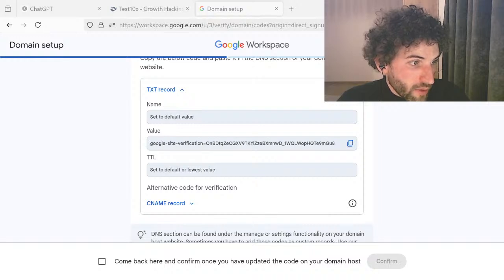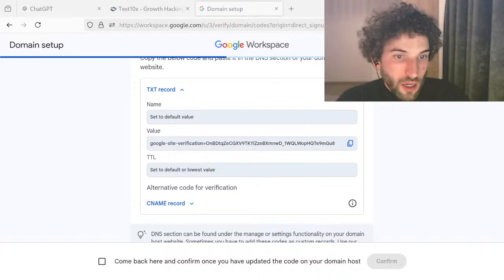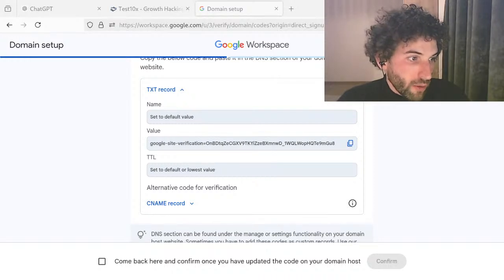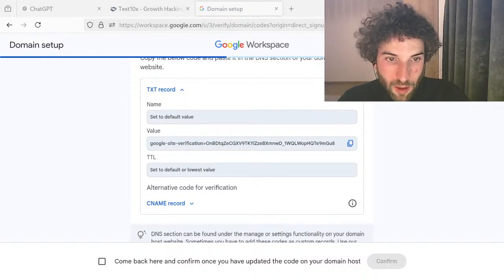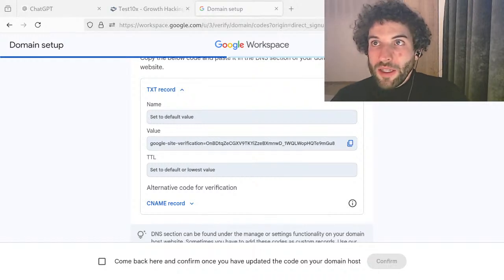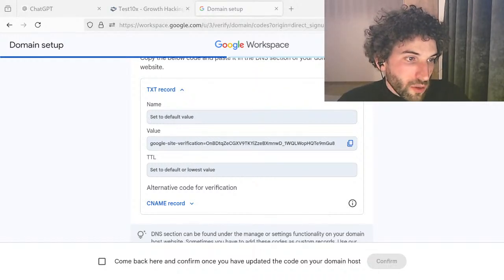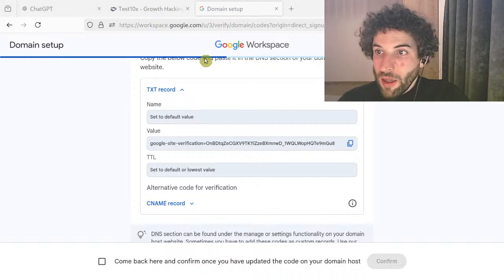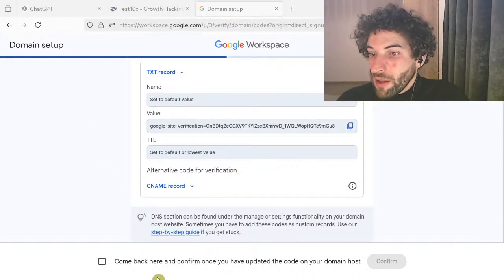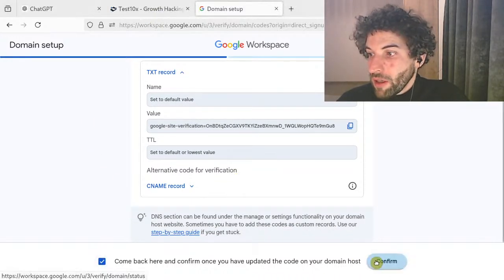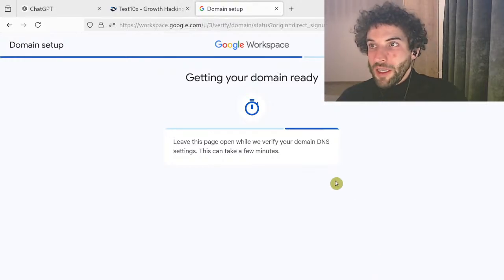I'm just going to put in @ for the name because that's just how you do it, and add one more record, so another A record, and the name this time is going to be app, and same IP address, confirm. So that's going to make sure that app.test10x.com also points to the right place. Anyway, that is done. So I've got all my DNS set up.